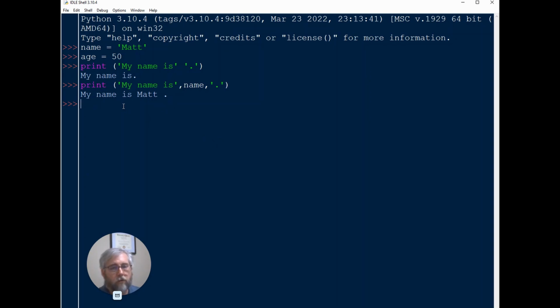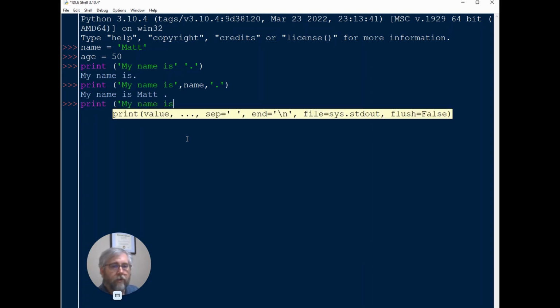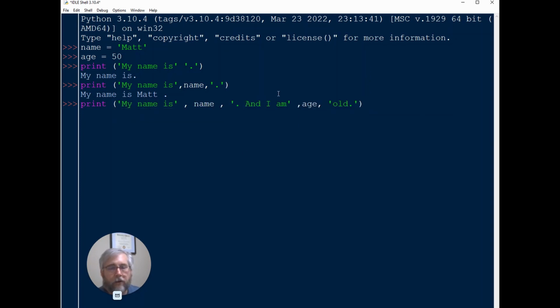So now that we did this, let's try a little bit more. Let's use both of our variables in play. So let's do print my name is, name, and I am, use a comma again for my next variable, age, and close my bracket.